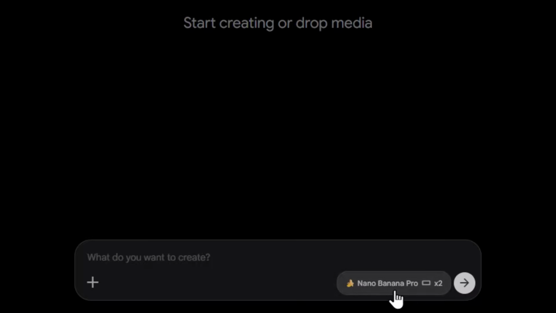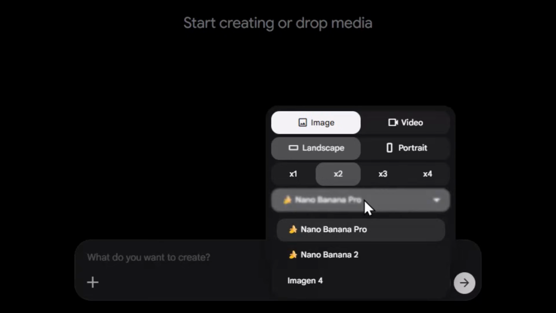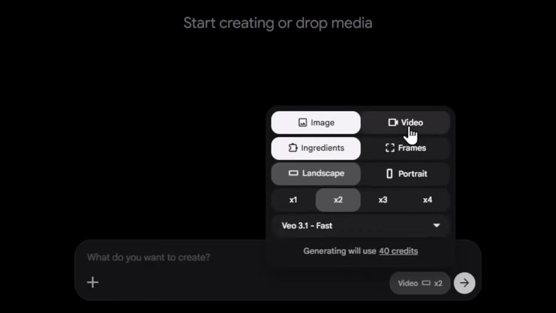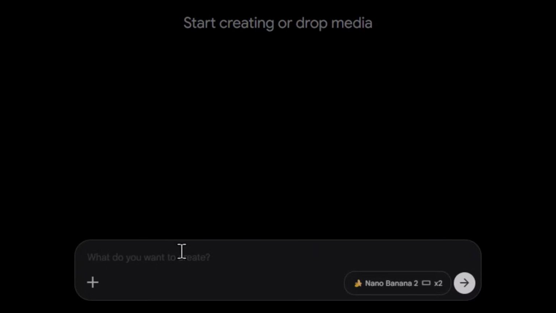By default, it is going to select the Nano Banana Pro image model, but we don't want that. So you are just going to click on that option and turn on Nano Banana 2. You can also select the aspect ratio of the images and choose between image and video. I am just going to keep it at image with Nano Banana 2, and here it also costs 0 credits to generate an image if you have the Google Pro plan.